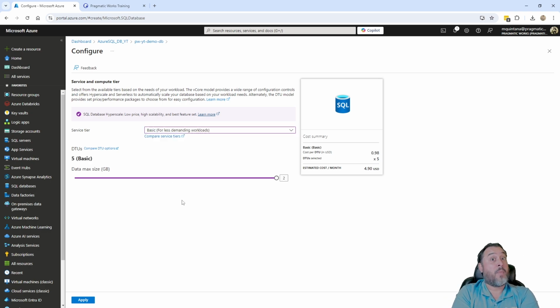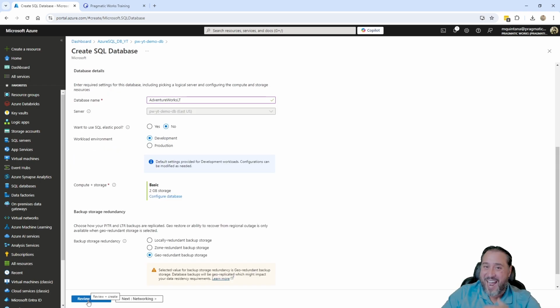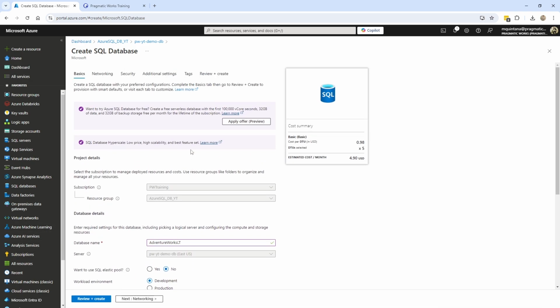So for this demo, we're going to keep it as inexpensive as possible. It's just us working with a database. And we can go ahead and hit apply, which will bring us back to the database creation screen. And then all we need to do is continue through the steps.